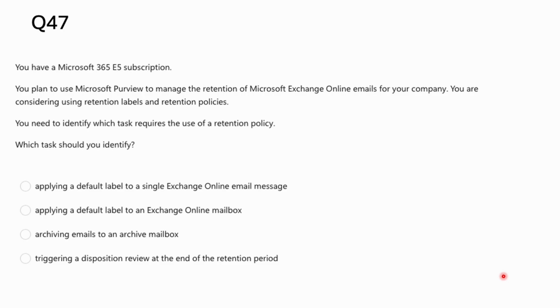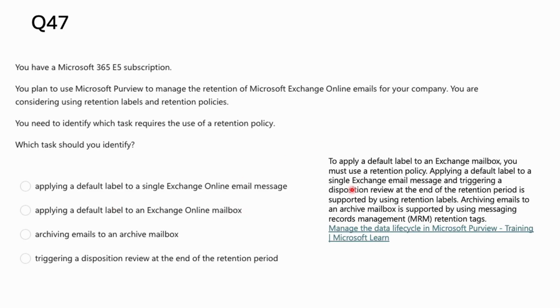So I think the right answer is going to be applying a default label to an Exchange Online mailbox for this question. Even I explored this Microsoft document, and it says for an Exchange mailbox, you must apply this retention policy. So that's the right answer.